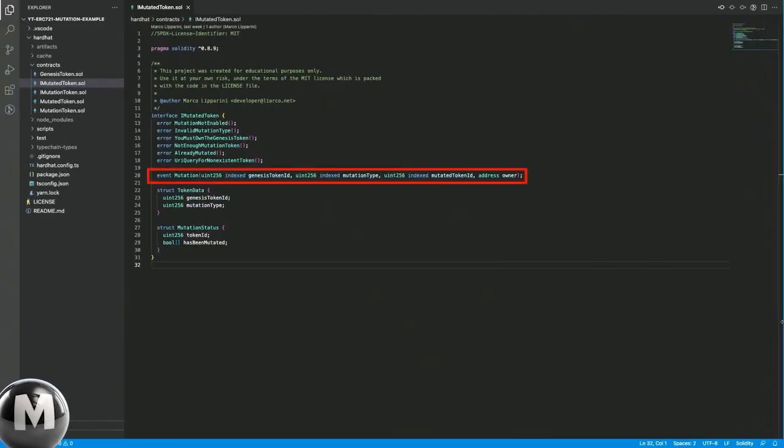Back to the mutation event, this is really useful because we can listen to it in order to generate the mutated tokens and make the metadata and images available publicly. As you can see, the event contains all the information we need: the Genesis token ID, the mutation type, the mutated token ID, and the owner address. Of course, reactions to this event will happen off-chain and have nothing to do with the contract itself, but this has to be planned up front.